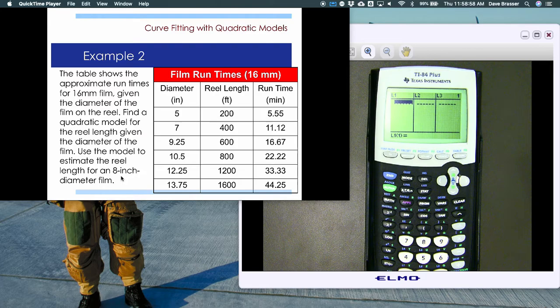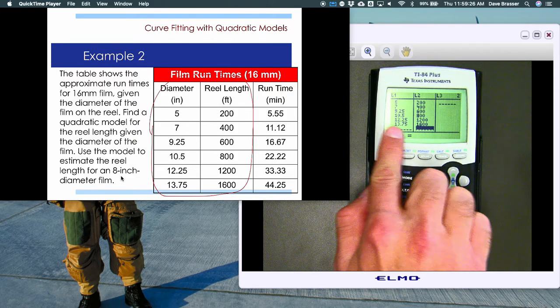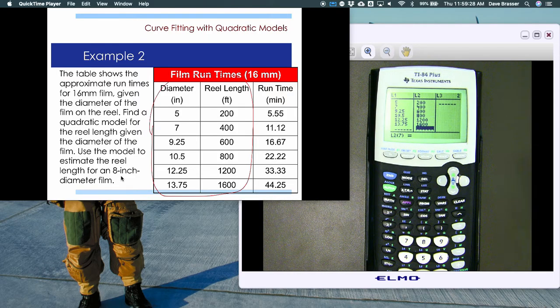So we're going to type these columns in. We got 5, 7, 9.25, 10.5, 12.25, and 13.75. So we entered in all those diameters, and now let's enter in the reel lengths. The reel lengths we got are 200, 400, 600, 800, 1200, and 1600. Always make sure that you have the same number of values in each column, otherwise it'll give you an error.